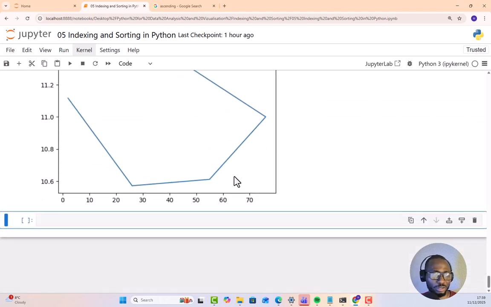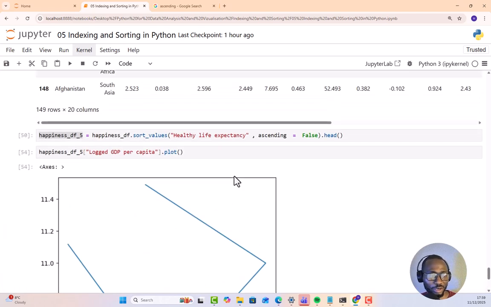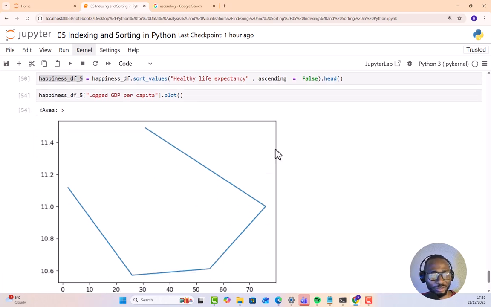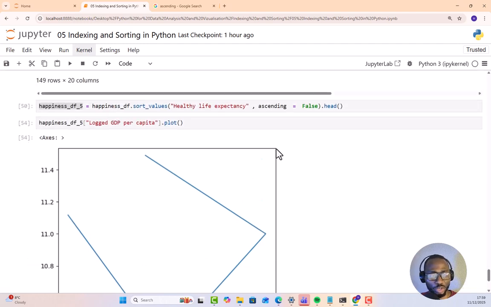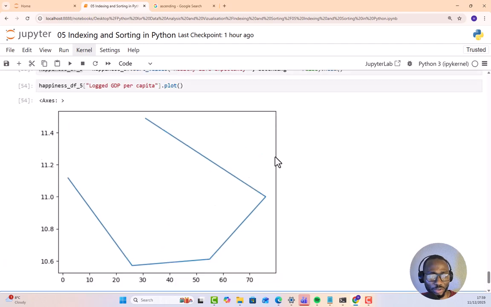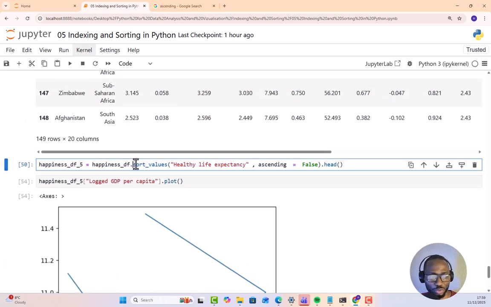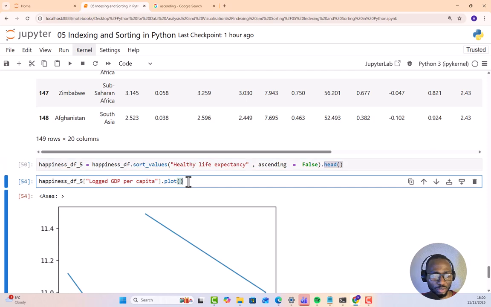You can see it gives us a graph. I just want to show you how to play around with the data. You can literally walk around this and see how it goes, but it's really easy. So this is how to sort values. Ascending false means you go from top to bottom. You can easily select the first 5, put it in a variable, and then plot it as a graph.